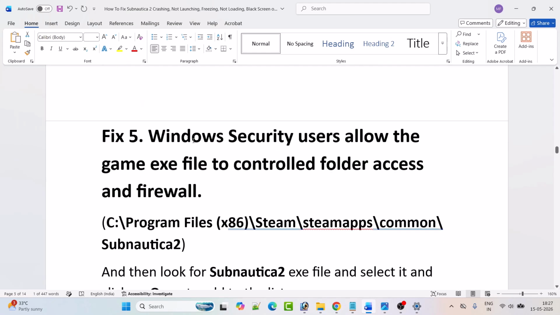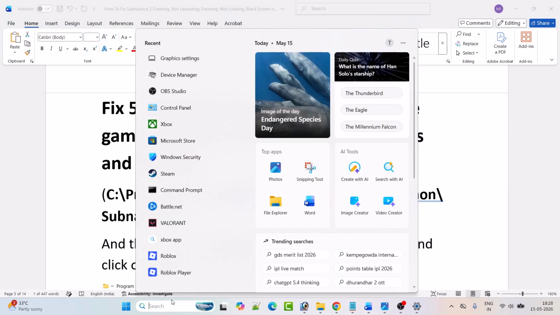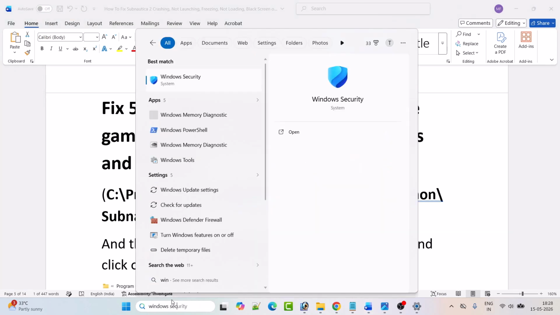Fix 5 is for Windows security users: allow the game exe file to control folder access and firewall. In Windows search, type Windows security and open it.